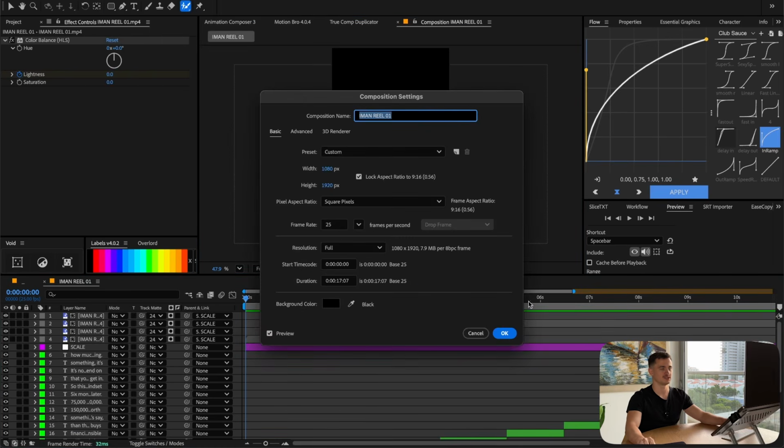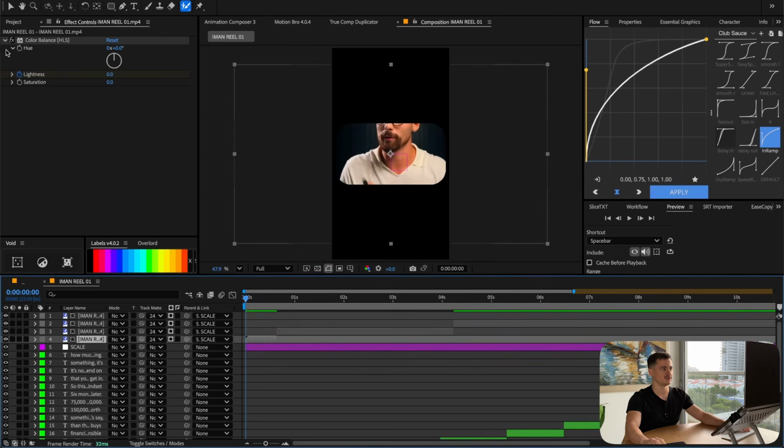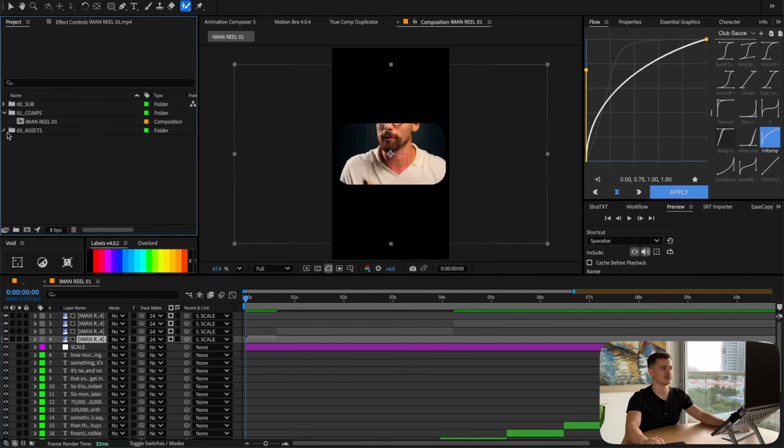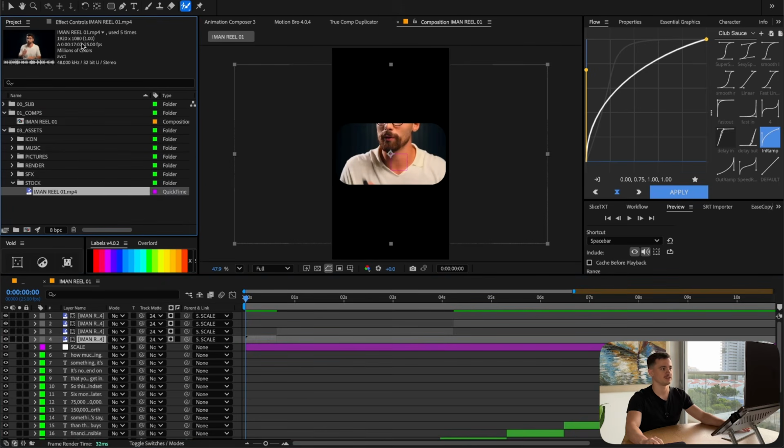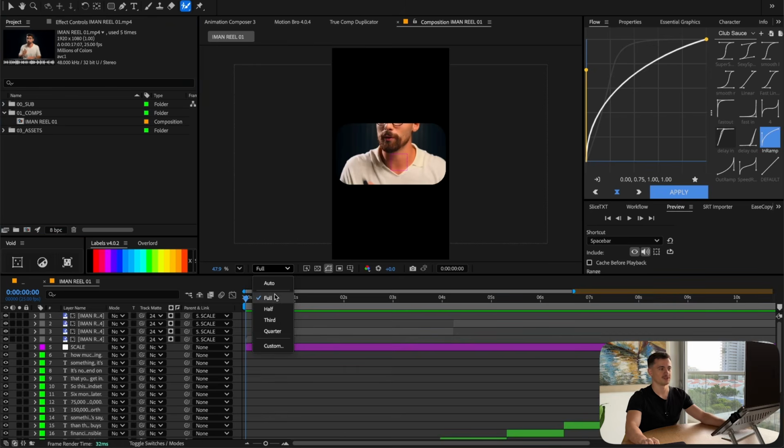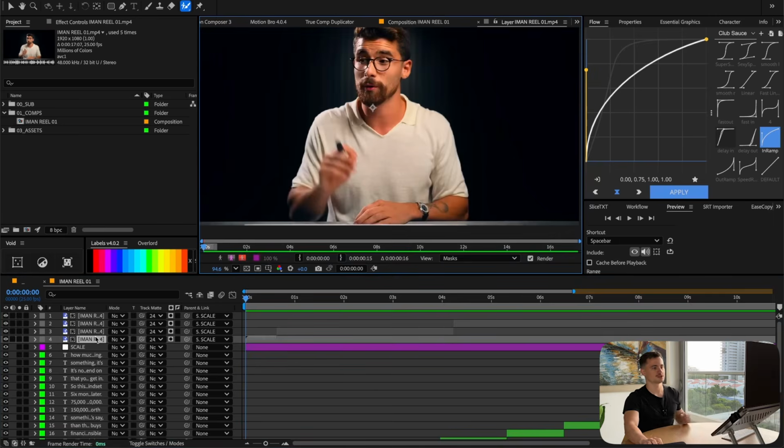Also make sure that the composition setting matches the frame rate of the footage. We can even check this in the project manager, and you can clearly see 25 FPS and 25 FPS in the composition. So resolution at full, then double click on the first one, go at the top and press on this man next to the pencil. This is the rotoscope tool.